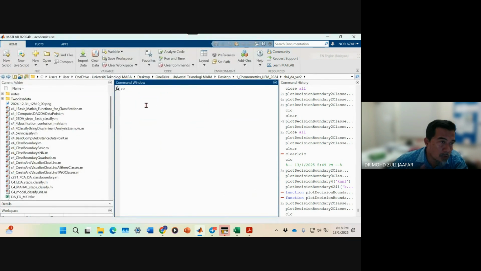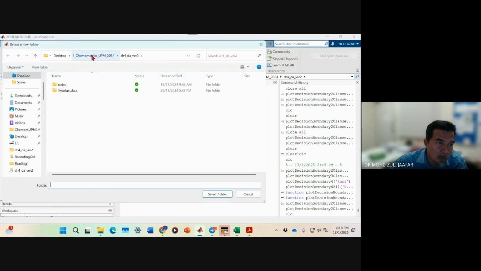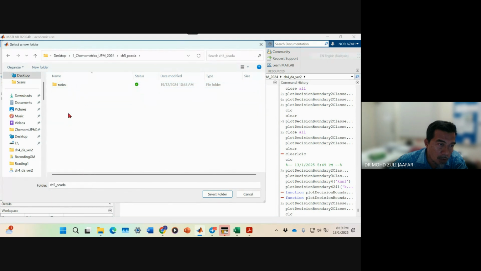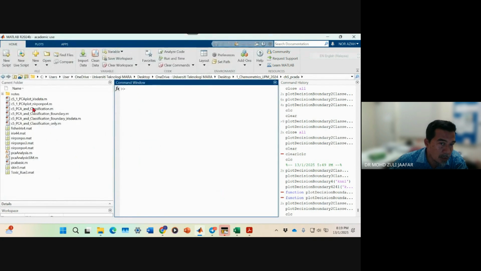If you want to change, you click on this one. Maybe you want to choose another folder. For example, here, maybe you can choose this one. Then click select folder so that you can see what is under the CH5PCADA. Okay, so this is how you can use MATLAB.